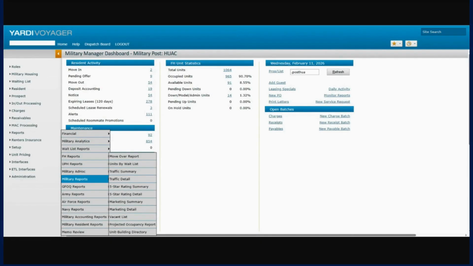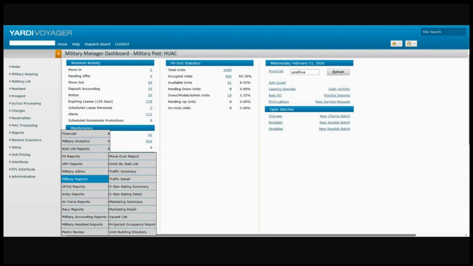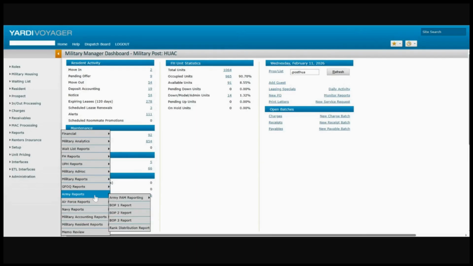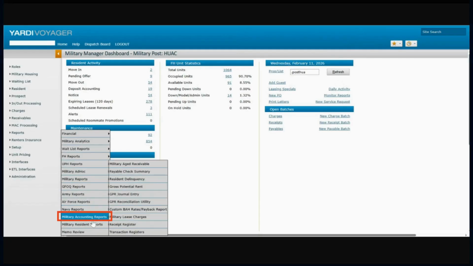Military reports has a lot of good information in here, and we'll go over some of those reports. Depending on your site, there are Army reports and Air Force reports, although I know these two sections are still being worked. So these are not sections that I run reports in very often.